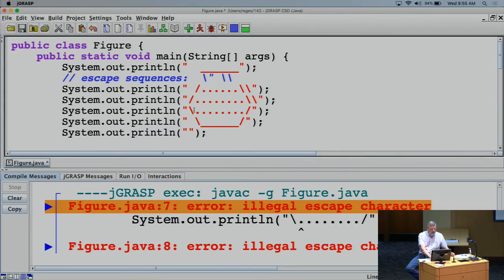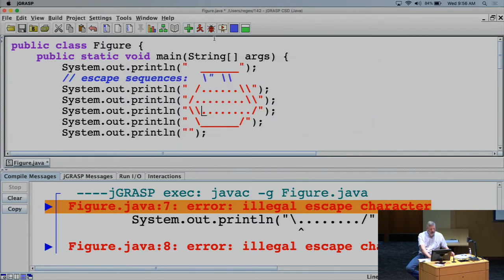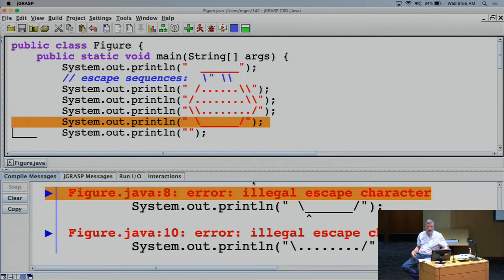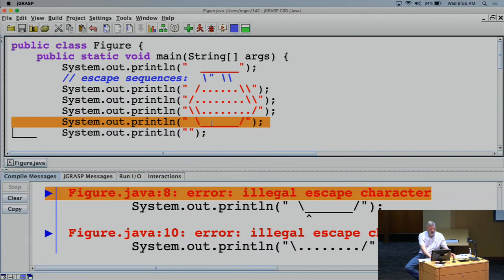So it's the same kind of problem: I needed to have a backslash there. If I hit compile, oops, not run, I meant to say compile. JGrasp was kind enough to let me know, are you sure you're ready to run? Because the compilation hasn't worked right. Now what I have is a backslash followed by an underscore, a different character, but it's the same kind of thing. It's saying that's an illegal escape sequence as well. So I need to fix those.